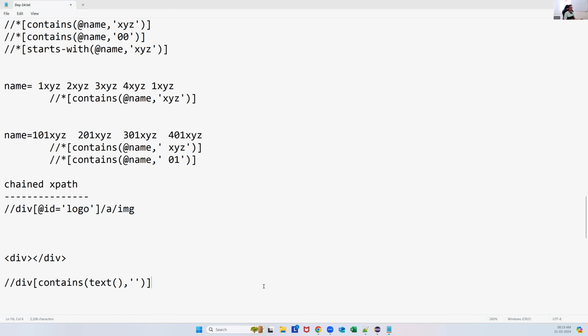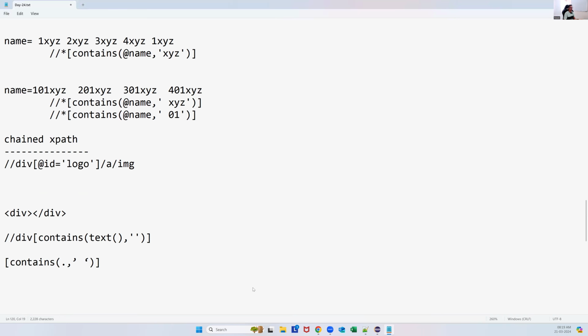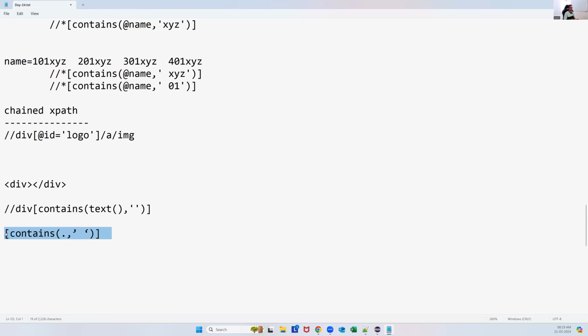Okay, so another one is this one, //[contains(.,'')]. So dot is also representing the text. This is another way of representing the text. Instead of the text method, you can simply use dot also. So the dot operator also you can use instead of text. Both are the same. Instead of the text method, you can put dot also.